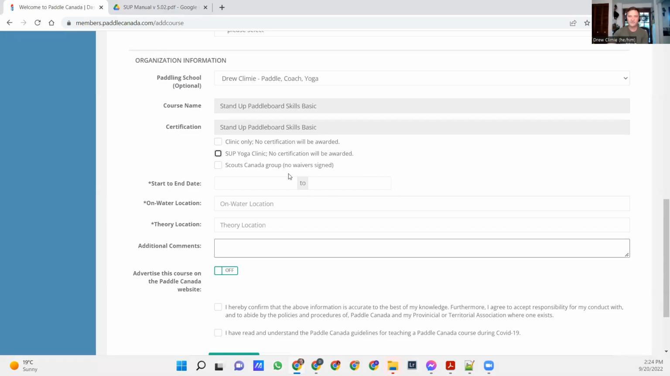basic skills course. Oh, this last one, Scouts Canada. If you're running this class specifically for Scouts Canada, there's an agreement with Scouts Canada. Scouts Canada won't sign waivers, so no waiver is required. So if this is a Scouts Canada basic SUP skills course, be sure to check that so that it sets the course up correctly and the insurance coverage is that of Scouts Canada without waiver signed. Okay, so again, I'm going to leave all of these unchecked because I am running a basic skills course.